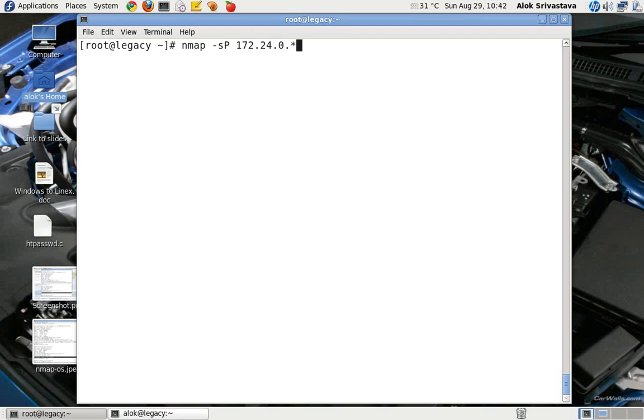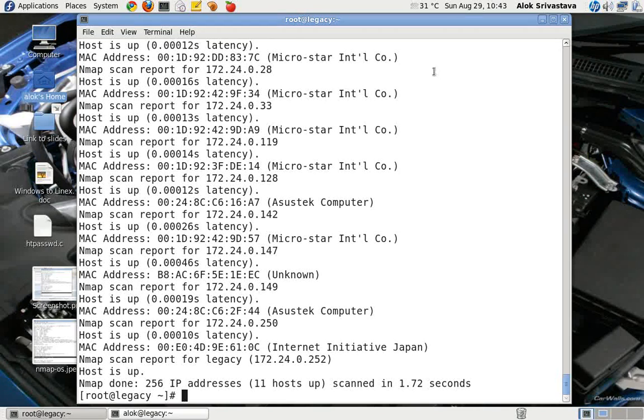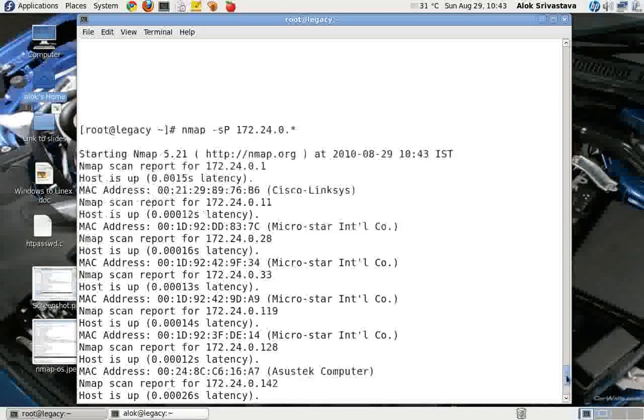So 172.24.0.0/24 means I want to scan my whole network and find out how many machines are live at this time in my office. So just press enter. Wow, all these machines are live and kicking. Let's see the output. Here it is.